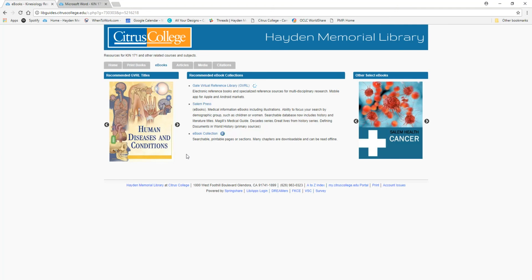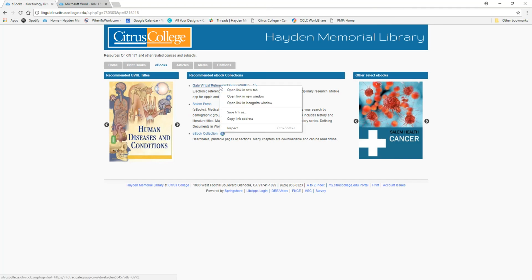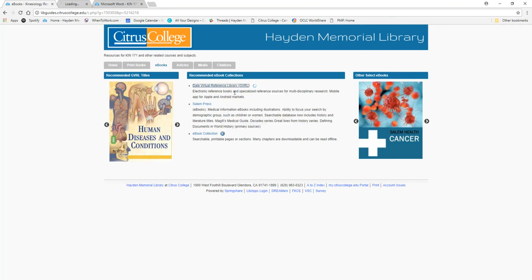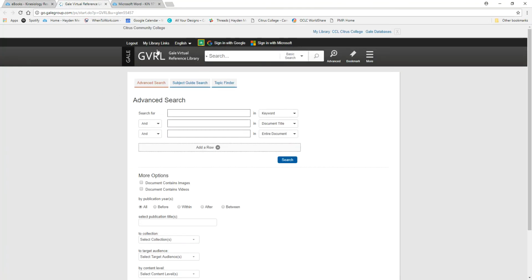So now what we're going to do is take a look at some other ebook collections that we have available to us. I'm going to look at the Gale Virtual Reference Library, but you can feel free to look at any of these. So I'm going to once again open it up in a new tab, and you can see that it looks kind of like the database that we were using previously, the ebook we were using previously. It is a Gale database. So what I'm going to do is put in the word stress.